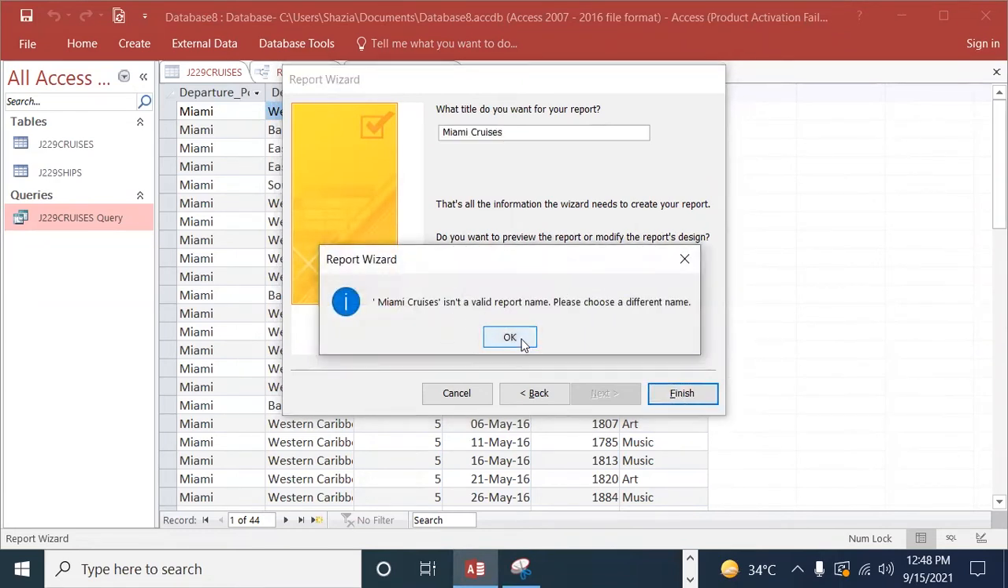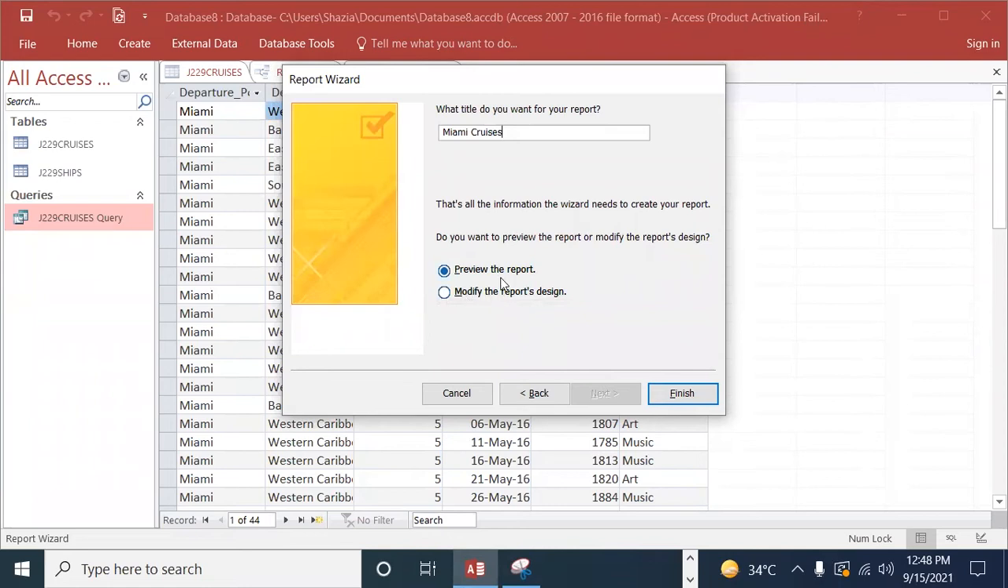Miami Cruises isn't valid. Why? It's not report to preview, but would you like to give it to your report? Modify. Okay. Wait.